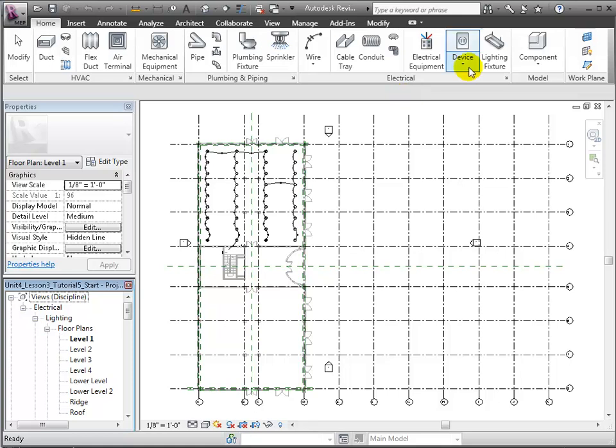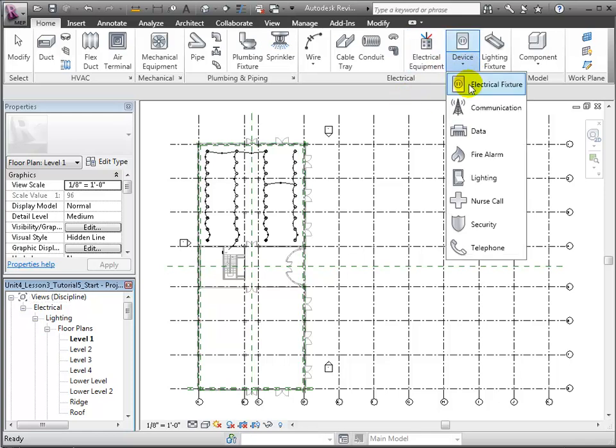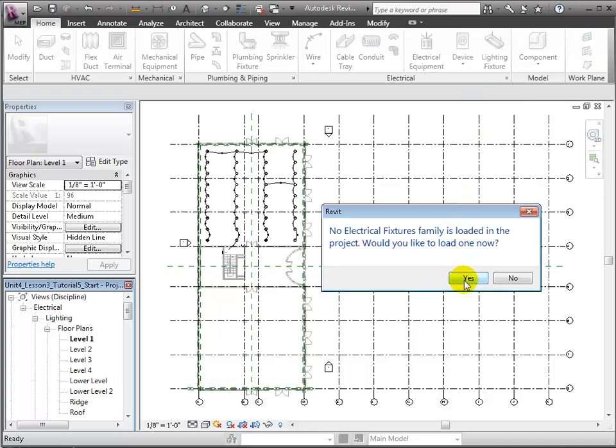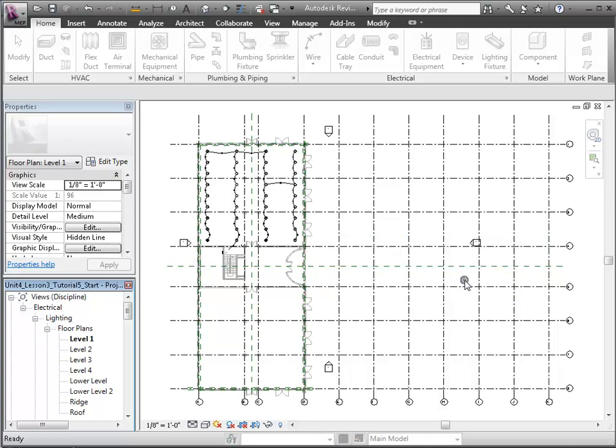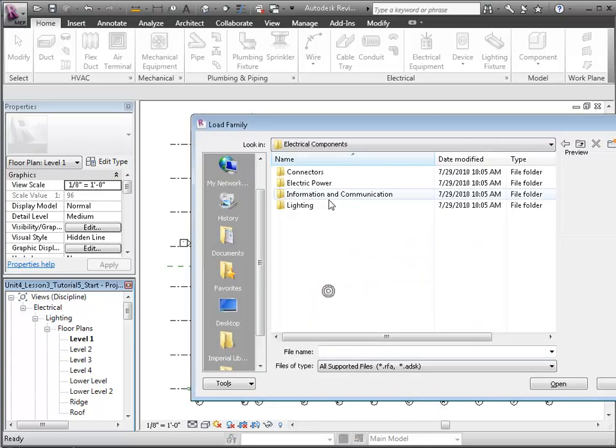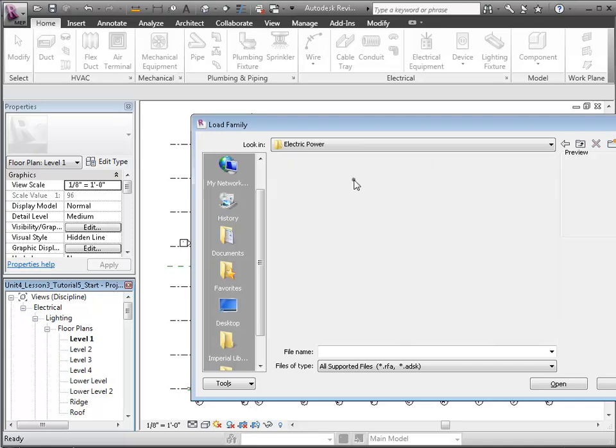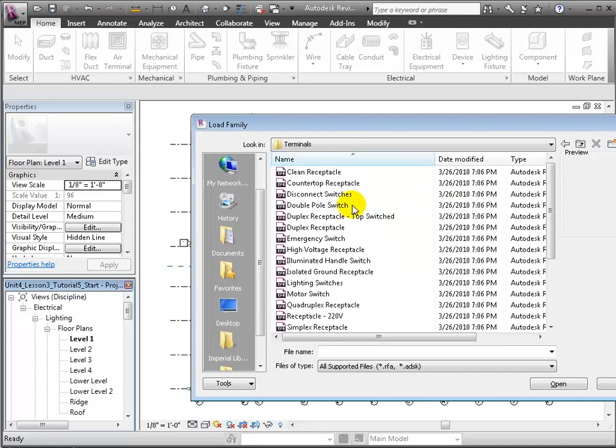We'll work on the retail space in the Level 1 floor plan. Open the device drop-down on the Home tab and choose the Electrical Fixture tool. Revit reports that no electrical fixture families are loaded in our project, so we'll choose to load some now from the library. Open the Electrical Components, Electric Power, Terminals folder, and we'll choose the duplex receptacle from the list of families.